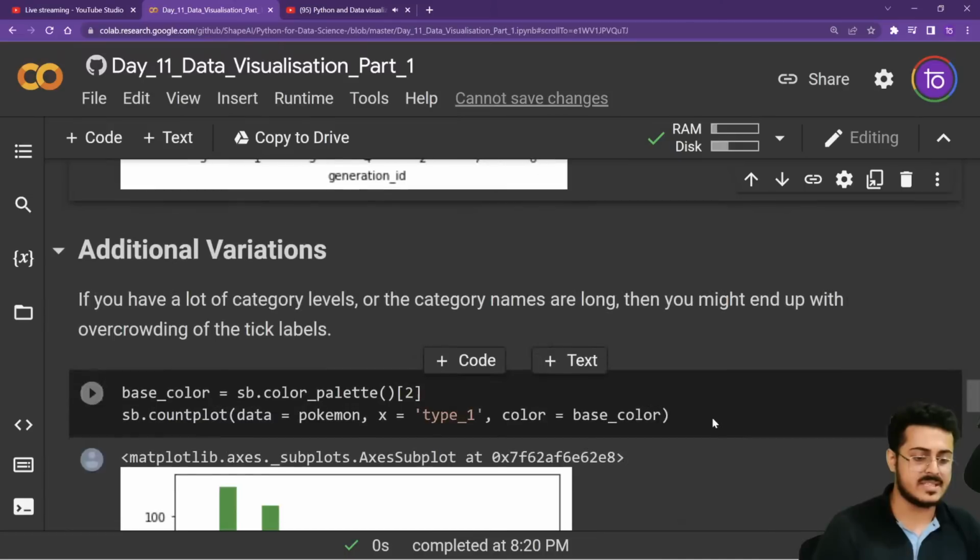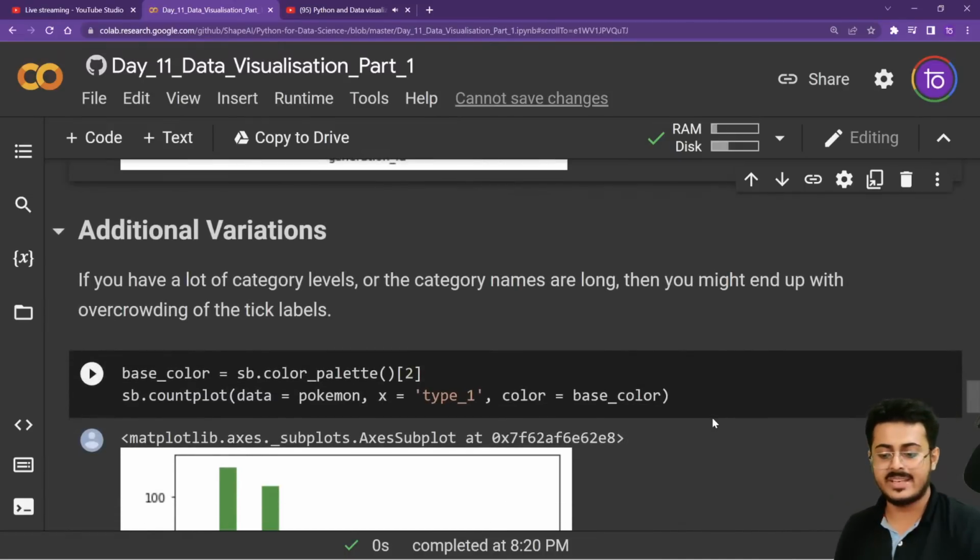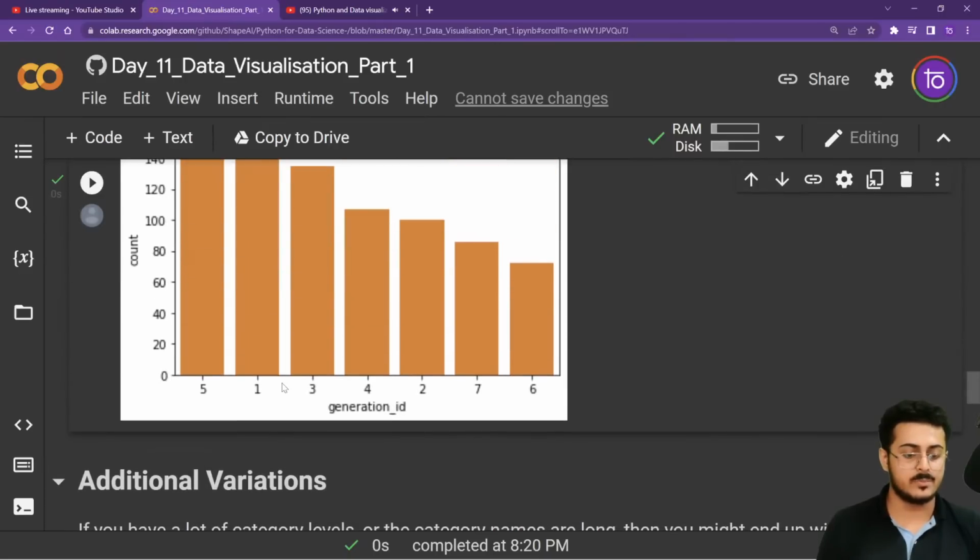Great. Amazing, guys. Now let us look at some additional variations that we need to understand. If you have a lot of categorical levels or category names that are long, you might end up with overcrowding of the tick labels. Now these labels that you can see down below, 5, 1, 3, 4, 2, 7, 8, 6, are called tick labels. X ticks and Y ticks are basically the labels that you can see. On the X axis, the ticks are called X ticks. On the Y axis, they are called the Y ticks.